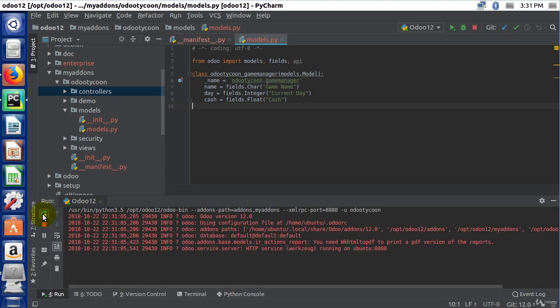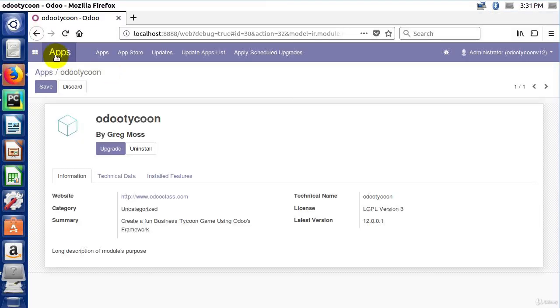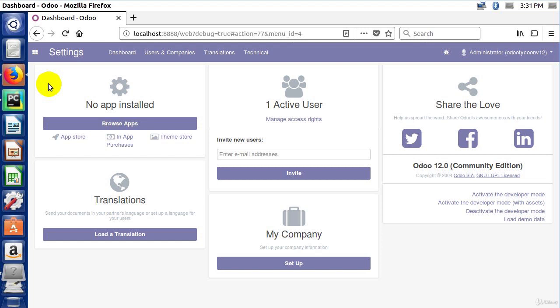So I'm going to run again, and let's jump here to our apps menu and go to settings, and I can now show you the model inside of the Odoo database. We can come here to technical, and to do this you have to make sure you're in developer mode.